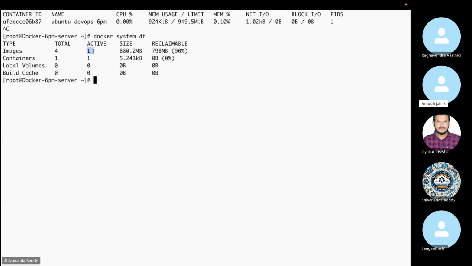Sir, same image can be added to multiple containers? Exactly. Using one image, we can create an unlimited number of containers. Like the 22.5 version can be used to create another container also. Like this, multiple containers we can create. One image, multiple containers.